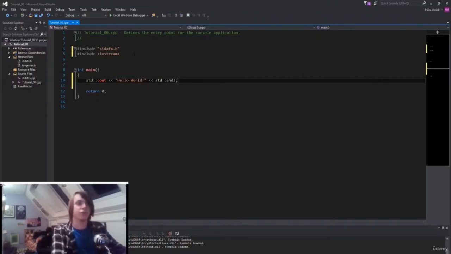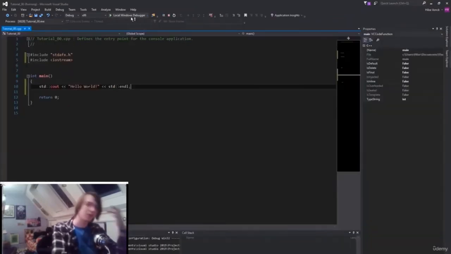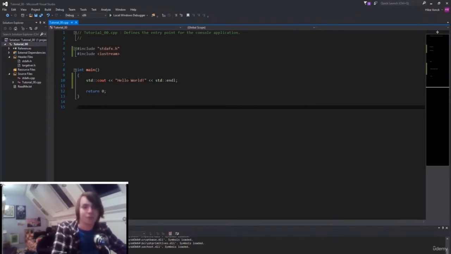And now if you press either F5 or local Windows debugger, F5 is a shortcut for running the debugger, then it will run a program. But as you can see, it didn't even give me time to drag the window from my face over to my main screen. It just ran and stopped. That's because normally code just runs and eventually gets to an end and then it just stops. It doesn't keep the window open. But we right now want to keep the window open.